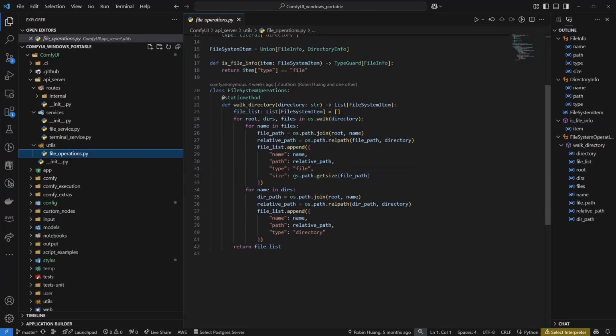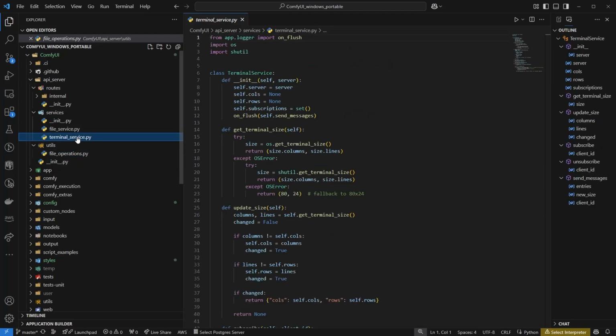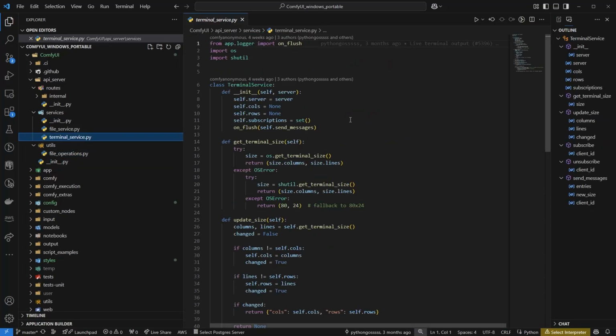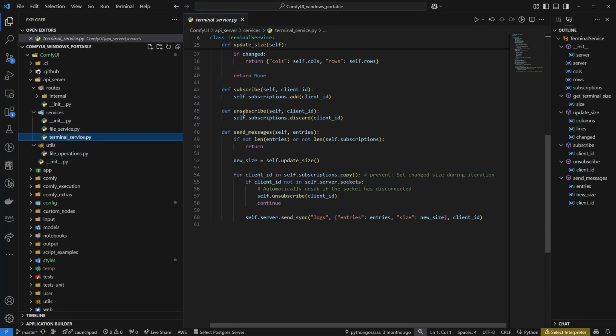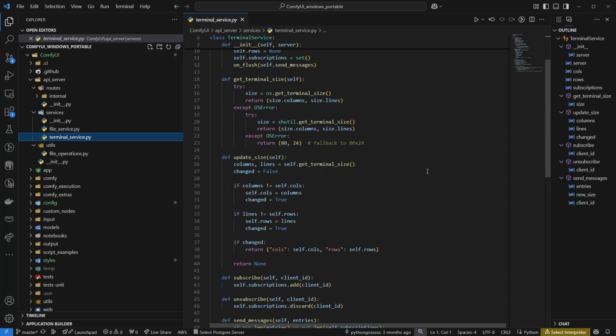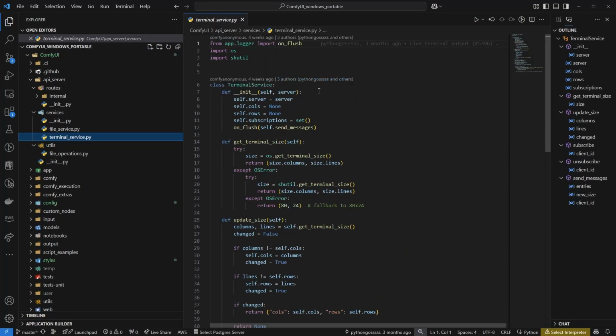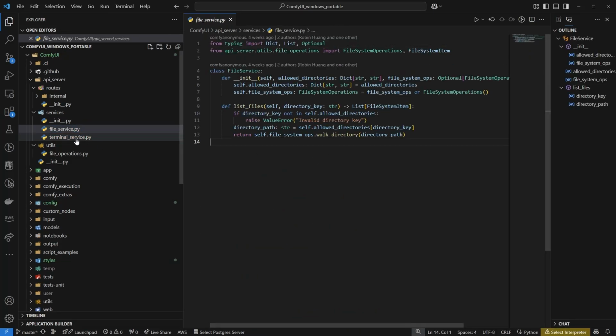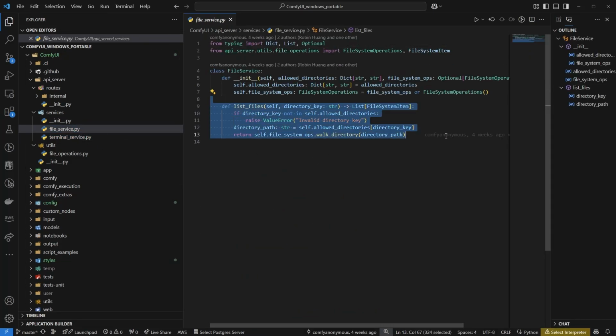Okay, details about the file size and those kinds of things. Terminal services, subscribe, unsubscribe. That would make sense, I guess, for WebSockets, or if you have a notifier event like an observer pattern and you want to notify when things happen.